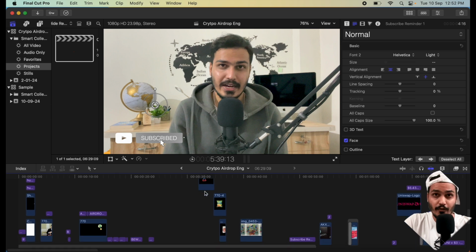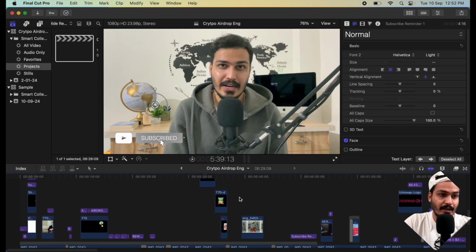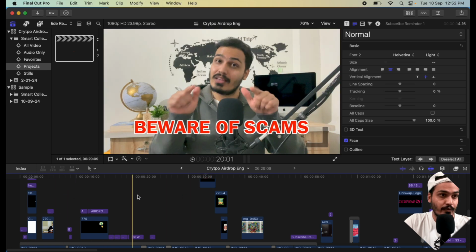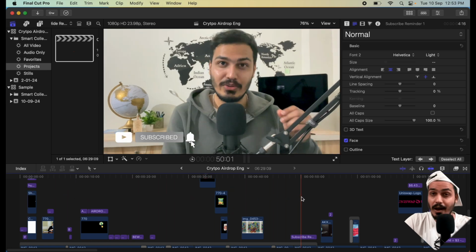and this way you would be able to turn on this particular option. Currently I turned it off by pressing S, and you can see that even after moving my cursor over here, I'm not able to see anything on my timeline. But as soon as I press S, I can see different parts of my timeline. This is how easy it is.